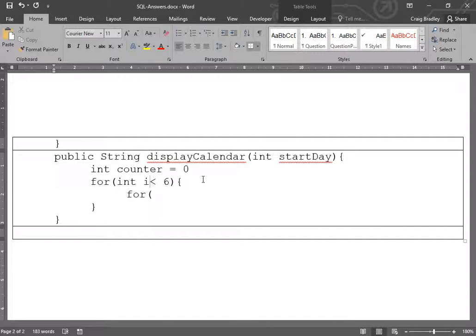I is equal to 0, semicolon, while I is less than 6. So I've got to put the proper syntax in, I plus plus. Okay, and then here for int j is equal to 0, semicolon, while j is less than 7, semicolon, j plus plus. Close brackets. Open curly brackets, enter.